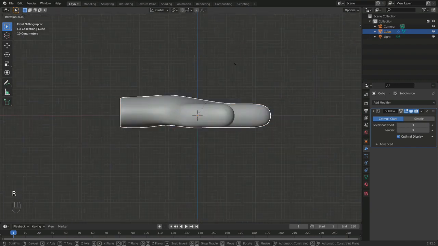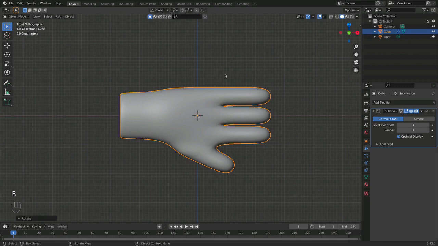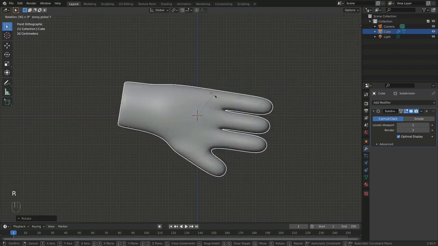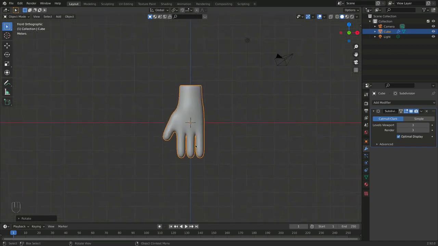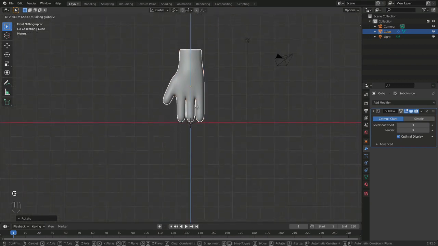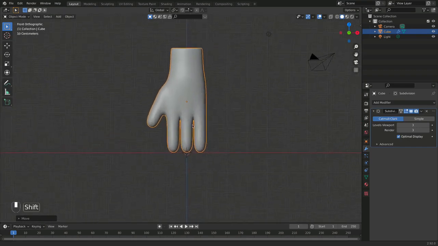And now I want to rotate this for the 90 degrees on the x-axis, so I will press RX and 90, and also I will rotate for 90 degrees on the y-axis. So now this is facing toward us. So I will press also G and Z to move this up.